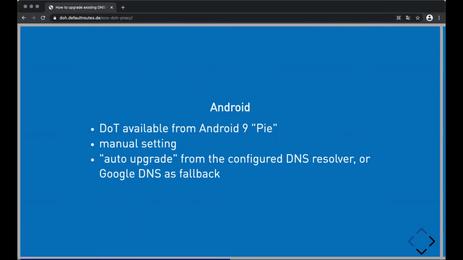Android supports DoT since Android 9, so already a few years now, but it's a manual setting. So people need to go into their settings in the Android operating system and select Secure DNS there. And if they do that, it allows auto upgrade from the configured DNS resolver. So again, the DNS resolver that has been received through DHCP or other means will be probed for port 853, the DoT port, and if that is available, the Android operating system will use that.